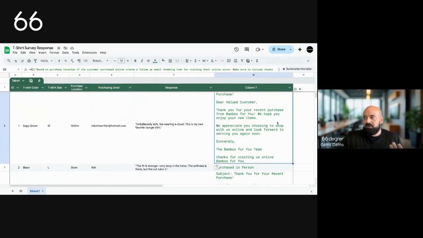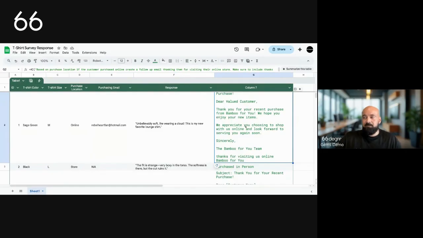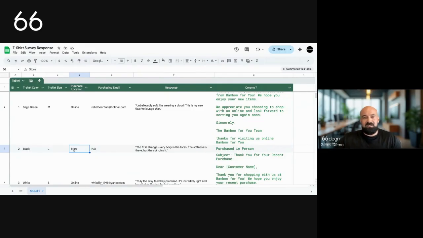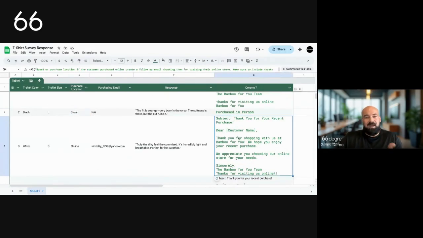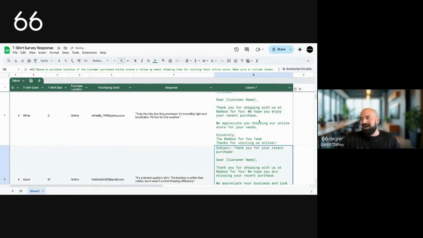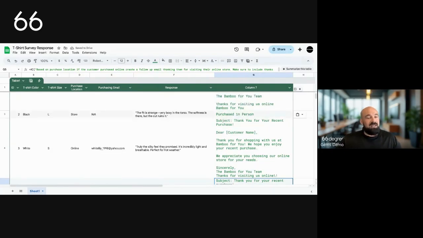Dear valued customer, thank you for your recent purchase from Bamboo for You. We hope you enjoy your new items. We appreciate you choosing to shop with us online. Sincerely, and then it thanks the Bamboo for You company name, right? Here, this one's purchased in store. So I just said purchased in person. I don't really need a response for that. So any one of these is going to automatically create the email for us. I have the formatting wrong here, but we can change that just so it looks better. But again, this would help you. Now you can't send an email directly from here, but this gives you the idea.